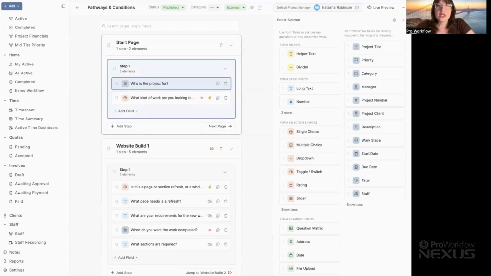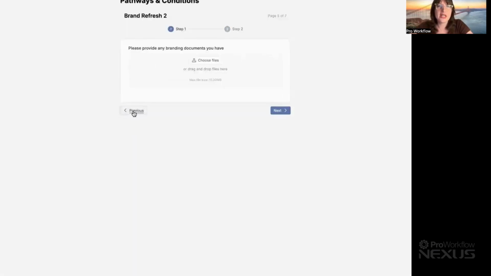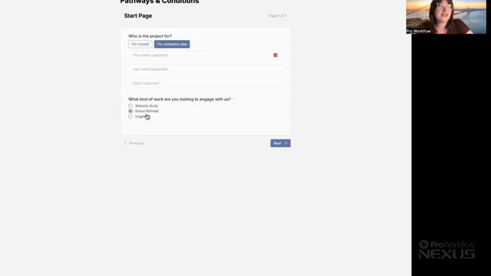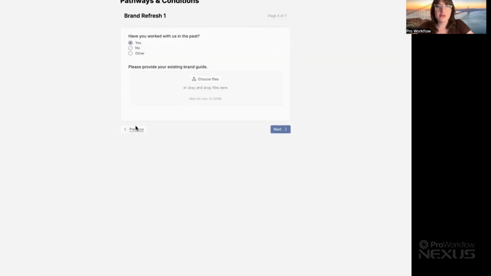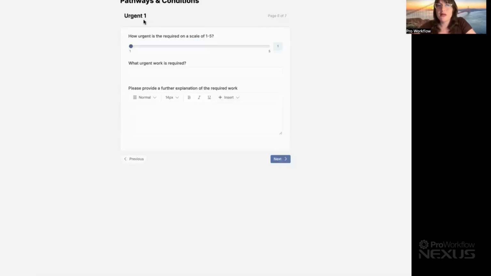That is a good non sequitur into conditional logic. You'll notice that as I was going through the form here, it really just depends on what I select as to what route I take through the pages. So if I say brand refresh, I'm going to brand refresh one. If I say urgent work, I'm going to urgent one. And we also see a scale field. Is that what we call it? Rating based field, something like that. We can have a look in a second. But again, I'm jumping around the pages here using conditional logic to adapt, based on the answers already given.